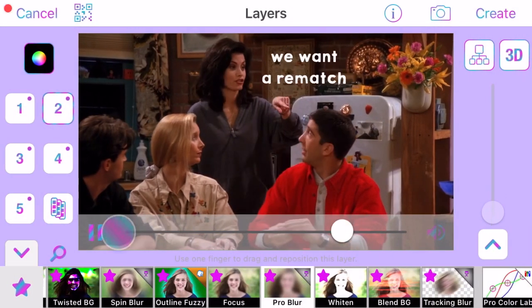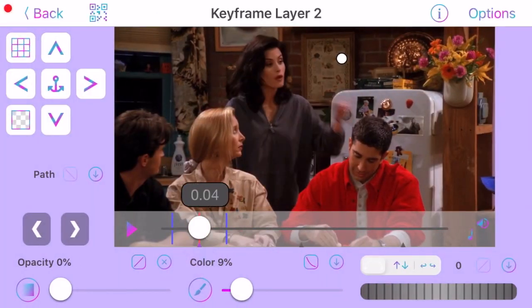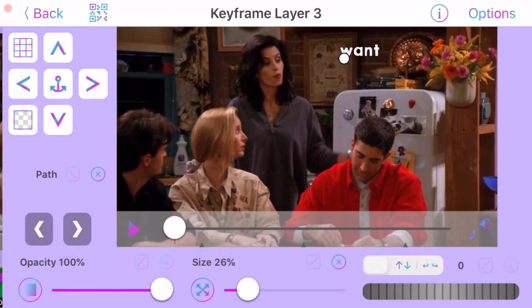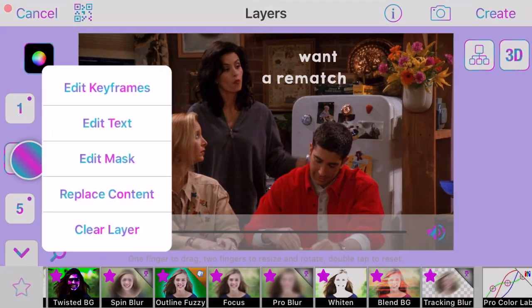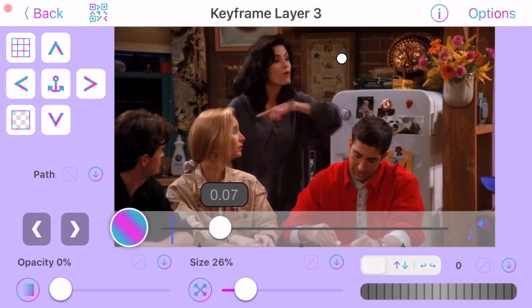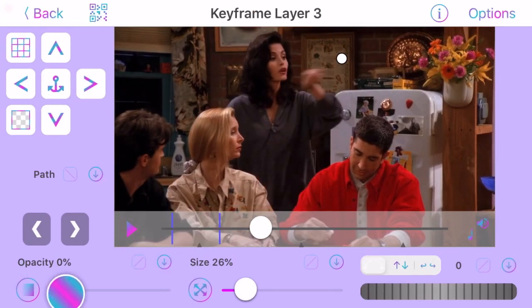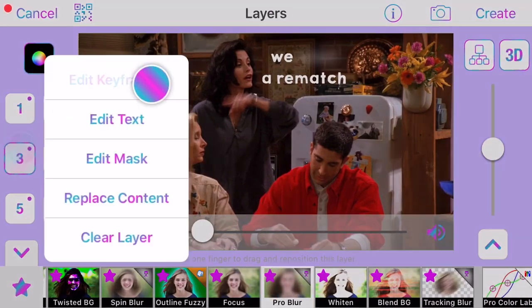We want a rematch. Just realised I did it a bit late. And then you're just going to do the same thing with all your other words, but obviously they'll start a bit later because you'll be doing it when the person is speaking them, if you guys get what I mean. This is me editing, and I'm just gonna skip this whole part where I'm doing this because I told you guys what you have to do.